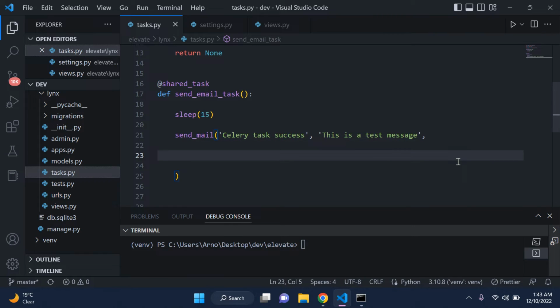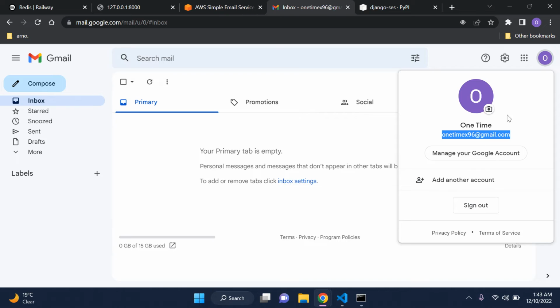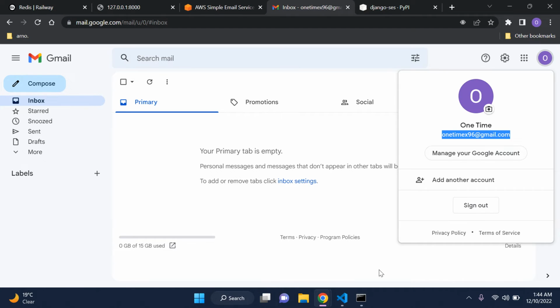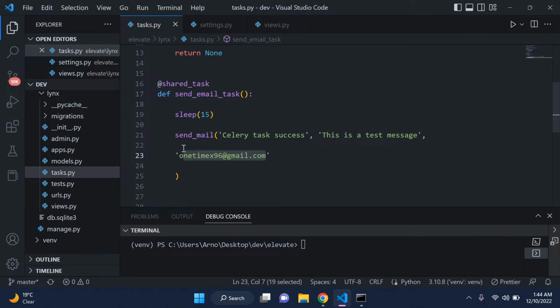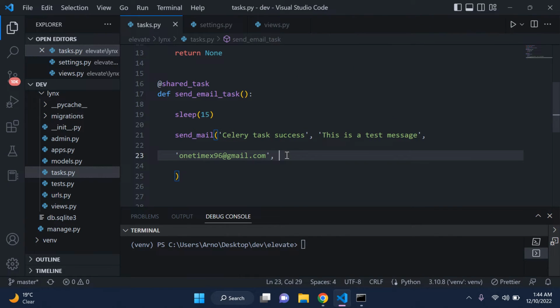The next one is going to be the from address. So the email that I'm sending from, that I verified, is this onetimex96 email here. So what I'm going to do is say onetimex96@gmail.com. Let me just double check that email. Copy that. I'm going to copy it in rather. And the next one is going to be the to address. Where are we sending to? So we need to actually make use of a square bracket here.